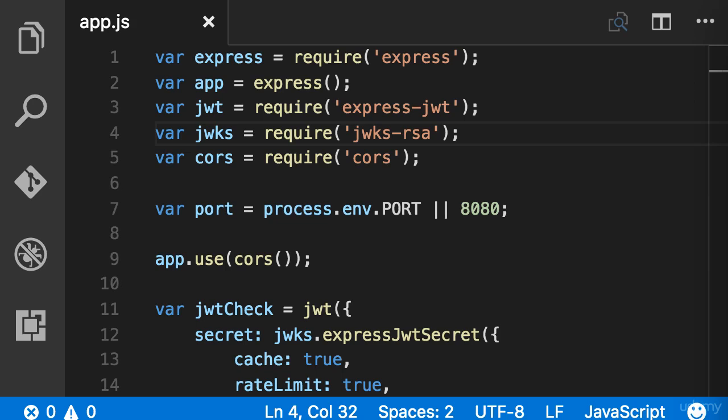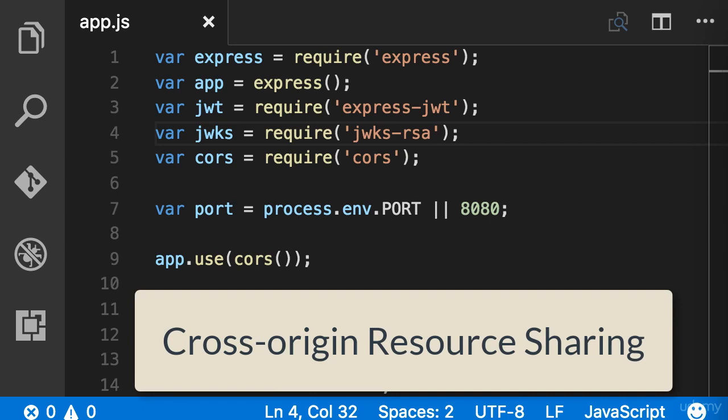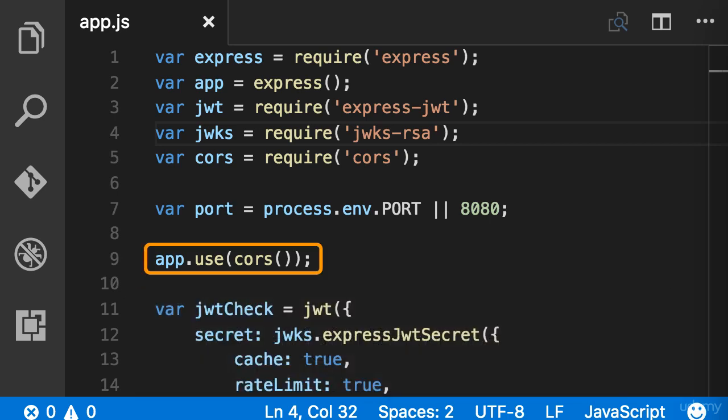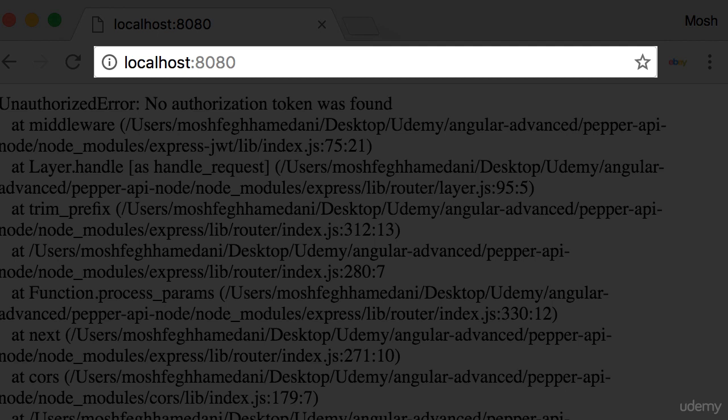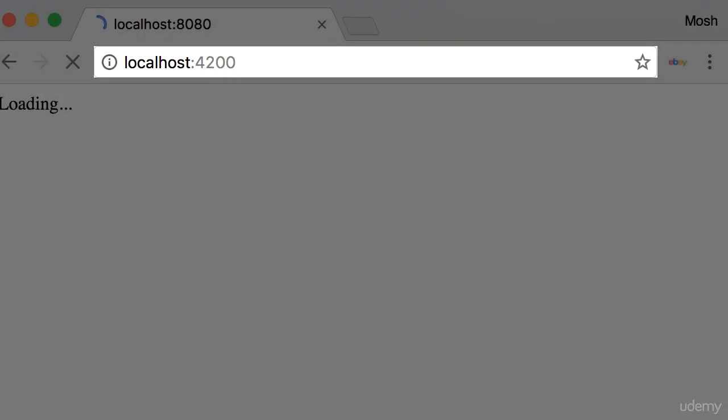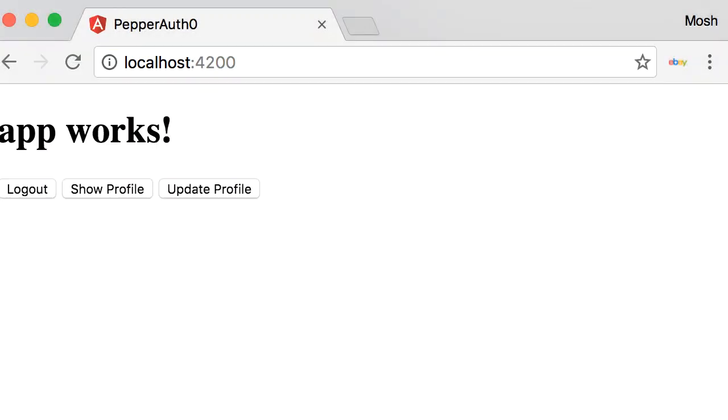Okay, before calling our API endpoint using our Angular app, I just want to quickly highlight something here about this node application. So note that here, we're requiring the CORS module. CORS stands for Cross-Origin Resource Sharing, and we're adding this to our middleware. What is this for? Well, you know that our node server is running on localhost port 8080, but our Angular app is on port 4200.